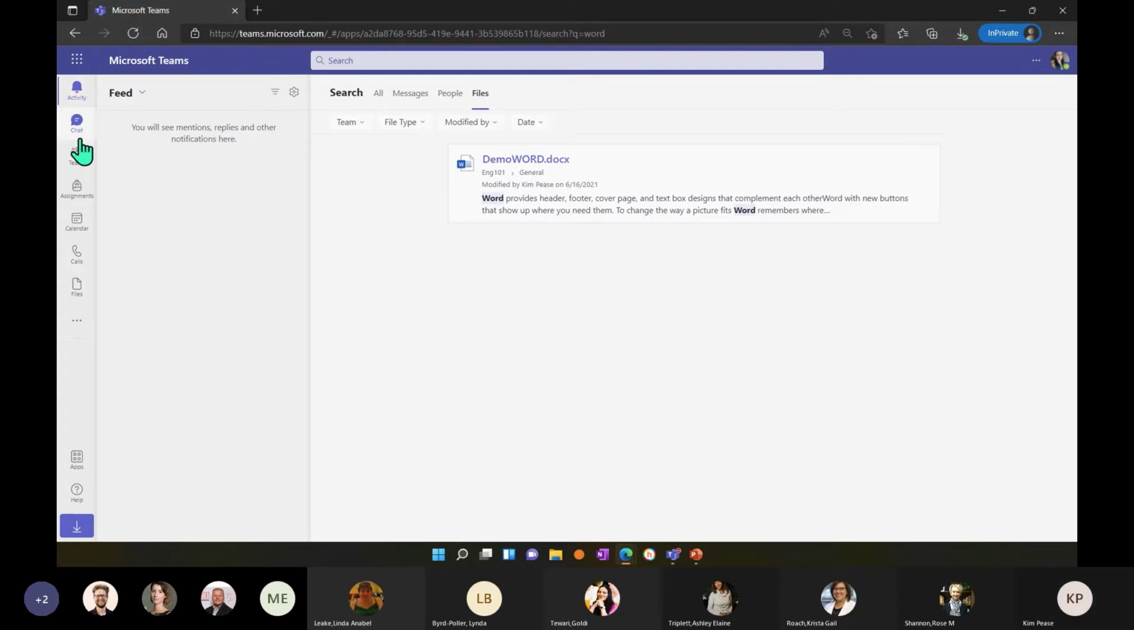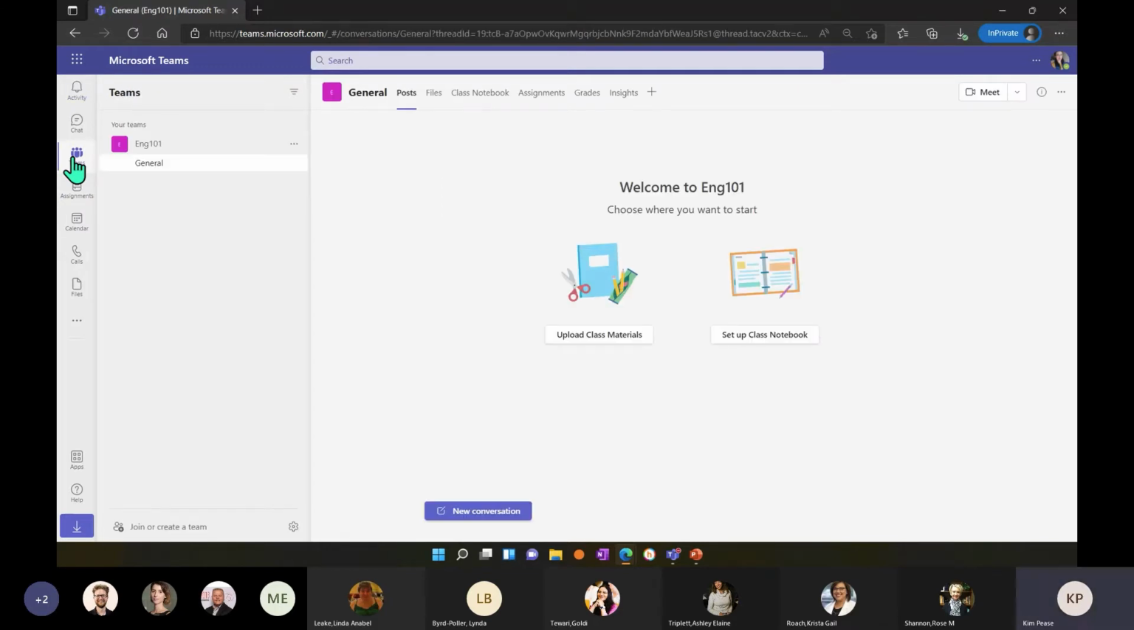Now, I want to skip chat real quick and I want to go to Teams. So Teams is going to be the collaboration space for you in your class or your team. It's going to be where you communicate and do almost everything here.